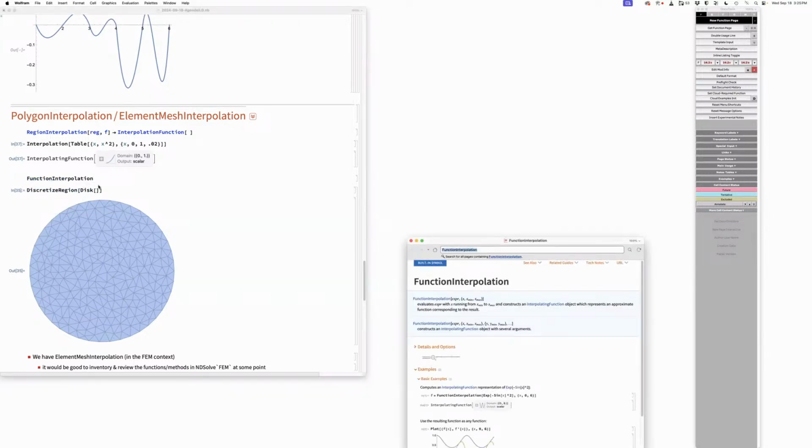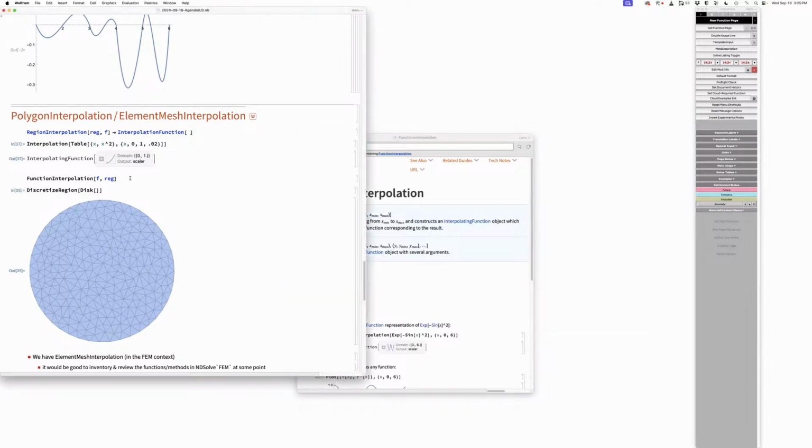Function interpolation is an ancient disaster. Don't go there. However, right now what you can do is get those values and use that same old list interpolation, but instead of giving the ranges, you can give the region as the second argument. Well, what about function interpolation of f comma region? Why wouldn't that just work? And that returns an interpolating function. Seems like that would probably be made to work. Yeah, that's doable, and that seems like a useful thing to have.